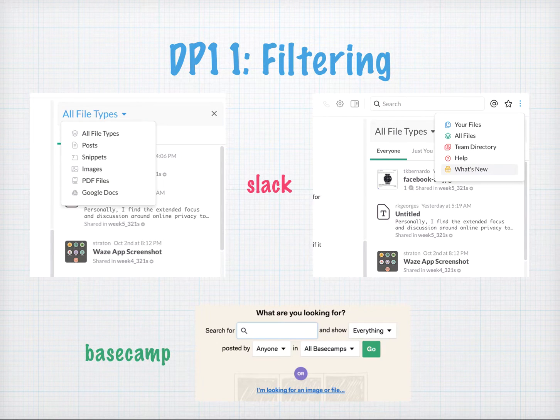Next, moving on to filtering. Within these environments, there's a lot of content shifting around. People are making updates to message boards. People are adding documents, adding PDFs, getting client approvals, adding notes. So there's a lot of content going around and being added to these sites constantly.